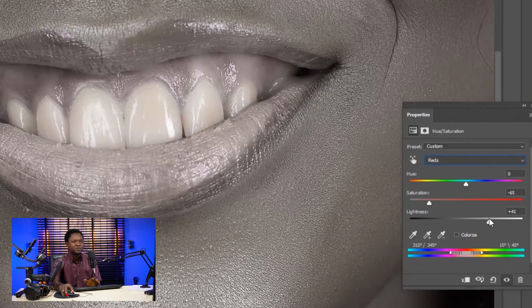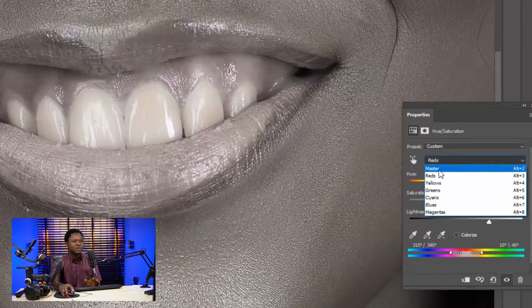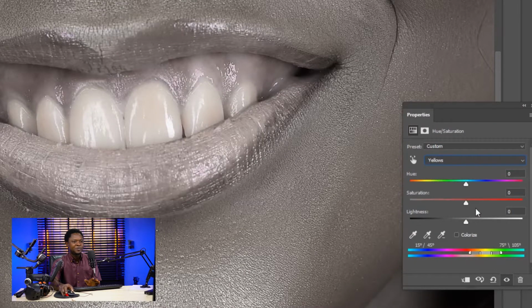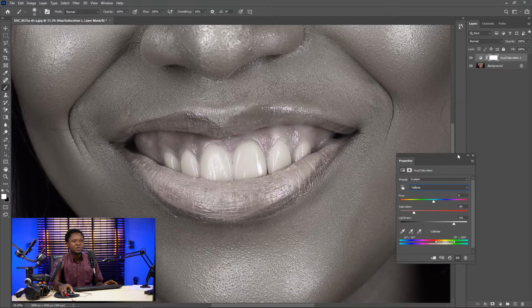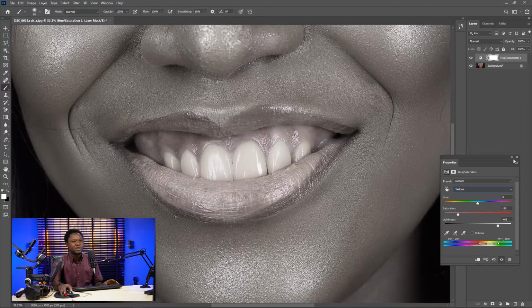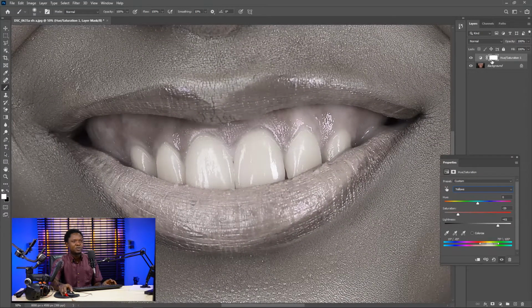Let's just leave it like that. Then you go to the yellow, you choose yellow here, then you drop the saturation to, let's say, minus 59 is okay. Then the lightness, you take it up, like plus 61, it's okay. Then you can close this off, but if you still have enough room to work with, you can just leave it.